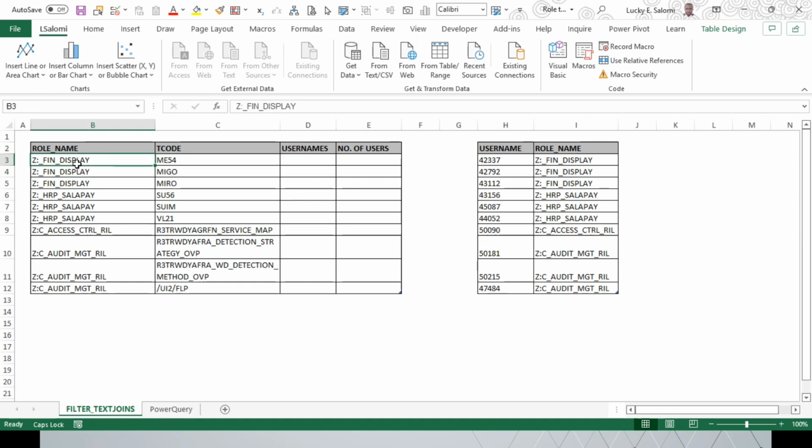So this particular role has all these transaction codes. This one has 3 rows. This one has 3 T codes. This one has this transaction code as T code, and this 3 has all these T codes.